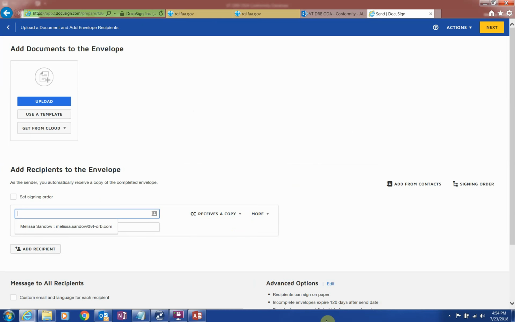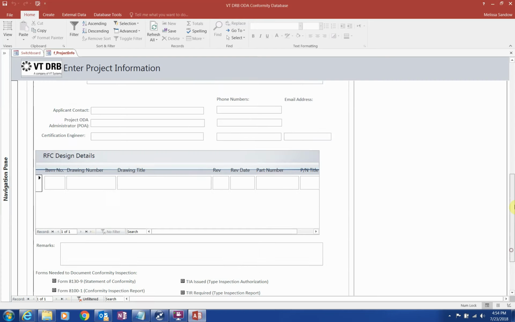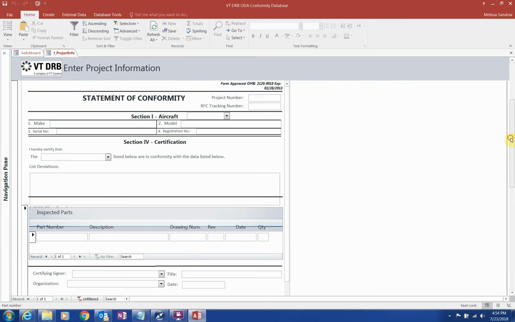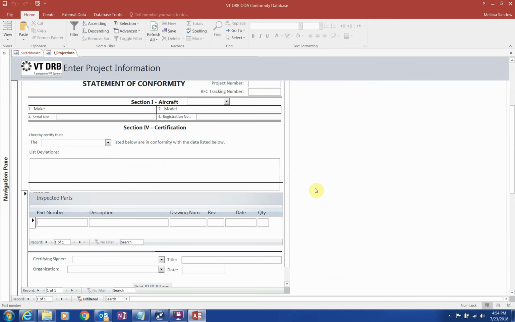Often, the agents who are conducting the company inspections are new to the conformity process. We have a couple of items to help them out. One is a video module explaining the process. It's under 10 minutes, so you can send them the video link for them to watch to help explain what's happening. Also, from the database, you can generate the 8130-9 form for them.